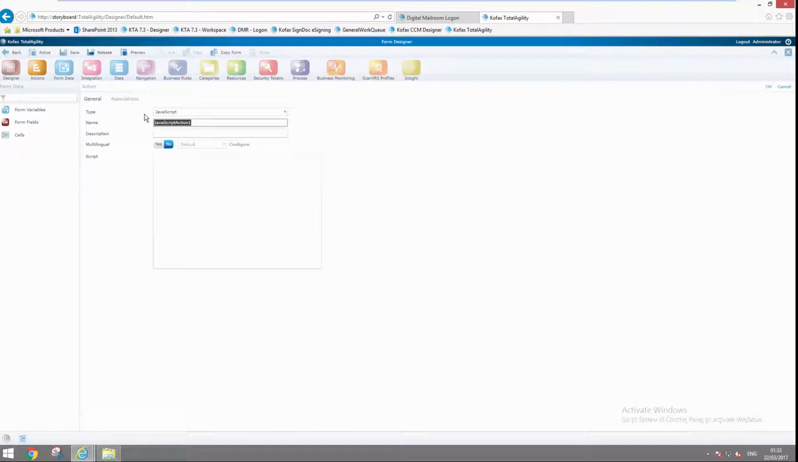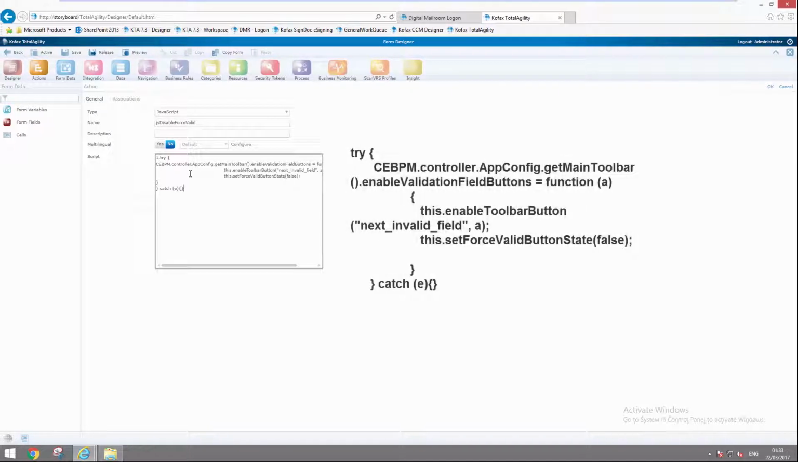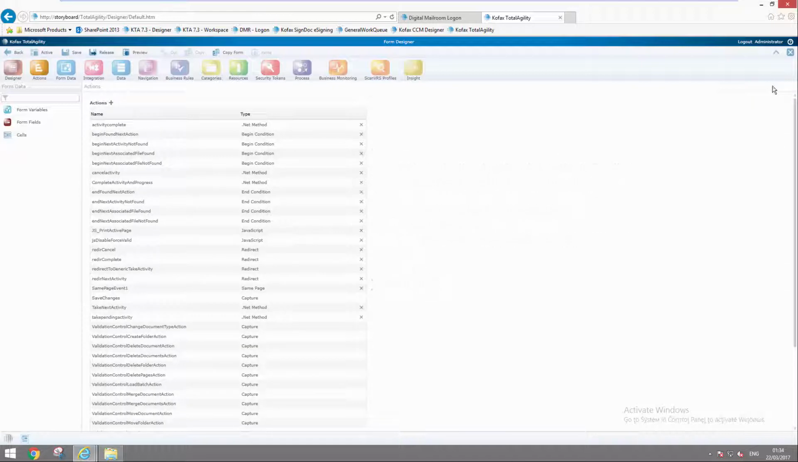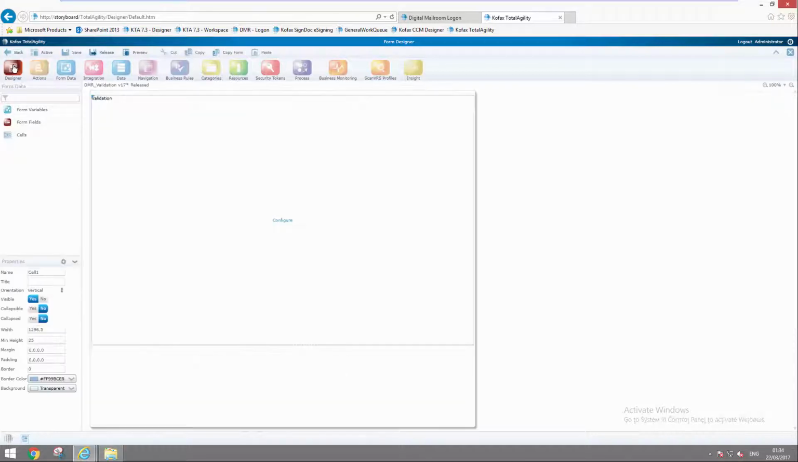Then we need to give the JavaScript action a name. In this case, I'm going to call it JS disable force valid. And finally, we need to write some JavaScript code. In this case, I already have it in my clipboard and I'm just going to paste it in here. You have two choices here. You can copy this off of the screen here, or you can copy and paste it from the description of this video. Once my JavaScript code is in place, I hit OK and then go back to the designer.